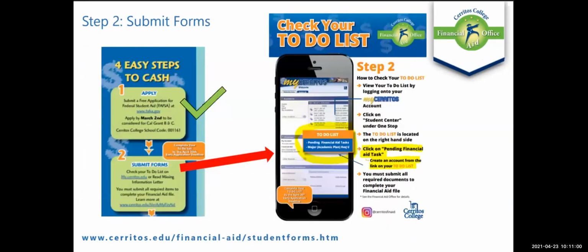So let's look a little bit deeper into step 2. Like I mentioned, this is where most of our students are at. So you've already done step 1, which is to submit your FAFSA or your DREAM Act, and now you're on to step 2. If you have not received an email about needing to submit anything to our office, it's always a good idea to check your to-do list anyways. You want to see if you have any pending financial aid tasks to complete, or we might be requiring that you create an ed plan.